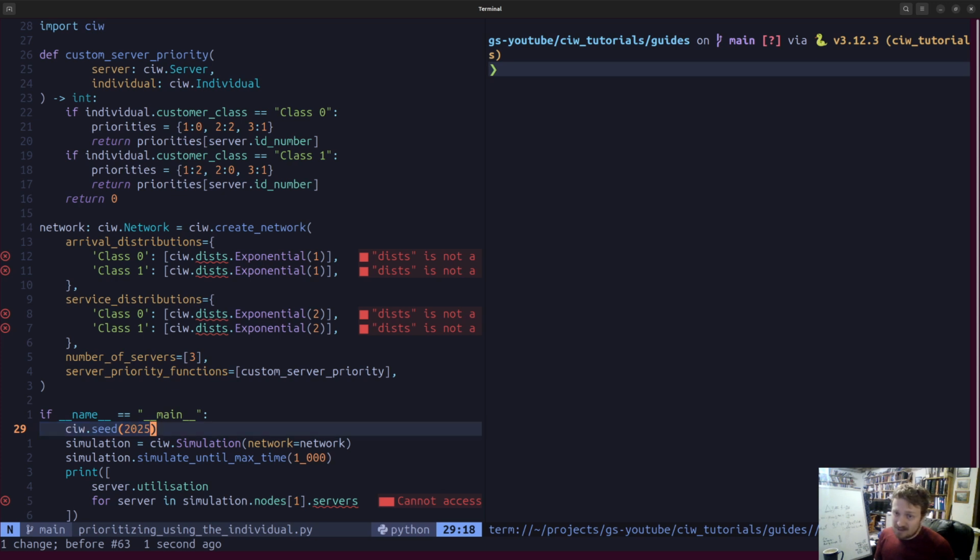Here I went with 2025, which I think is different than the documentation, but I don't care. So then we initialize a simulation object, and we pass in our network that we defined above. And then we run the simulation, in this case, until a maximum amount of time of 1,000 units of time on whatever unit scale you wanted to think about time.